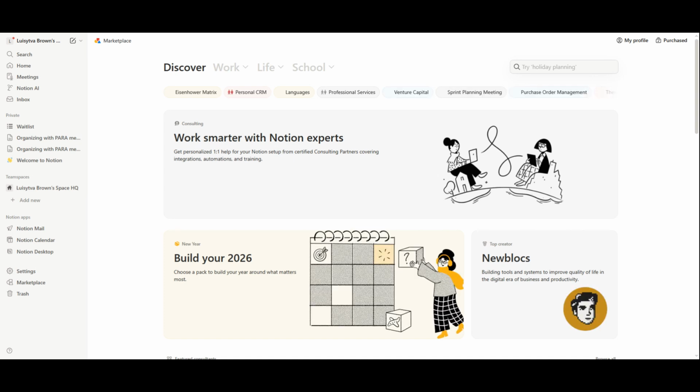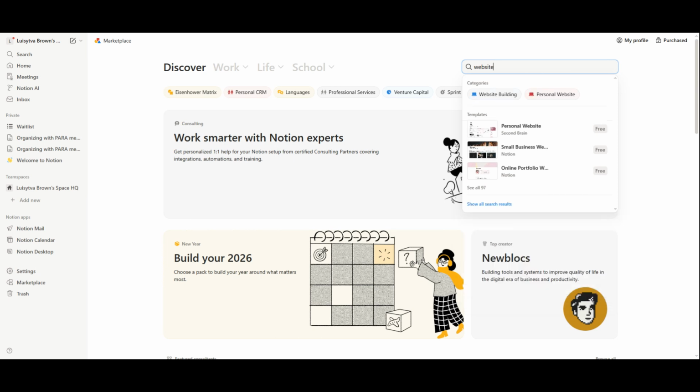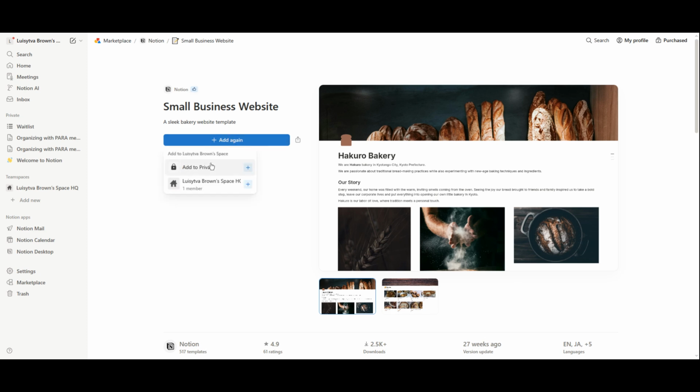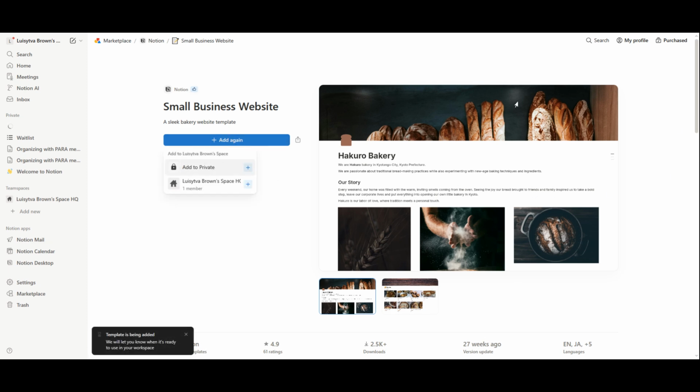Once the Marketplace opens, you'll see a search bar at the top. Click into the search bar and type the word website. Notion will instantly show you a list of website-related templates. Look through the results and find one called Small Business Website. This template is great because it already includes structured sections like a home page, about section, services, and contact details. Click on the Small Business Website template to open it.